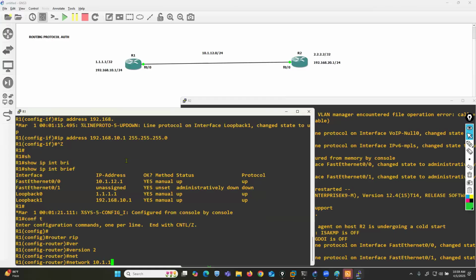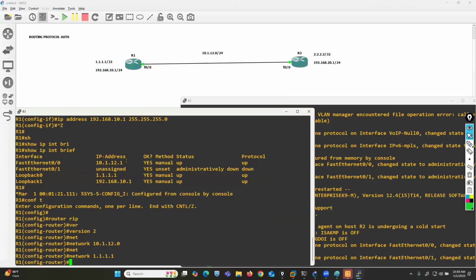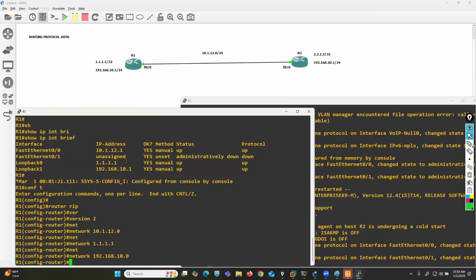Now network 10.1.12.0. Yes, we have two loopbacks. I'm trying to advertise 192.168.10.0. Remember the RIP concept from the earlier session? We'll discuss what is the RIP protocol, EIGRP, OSPF. We'll discuss it, okay? No problem.